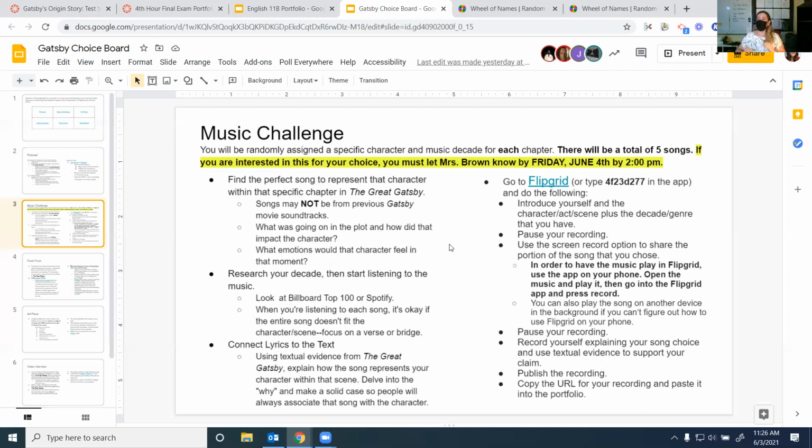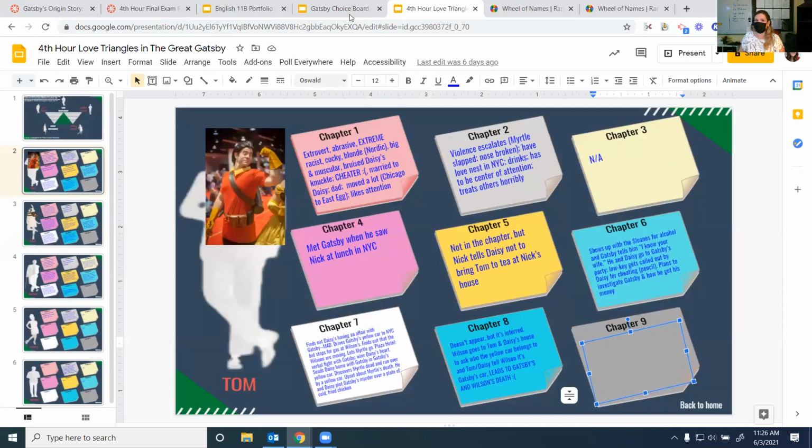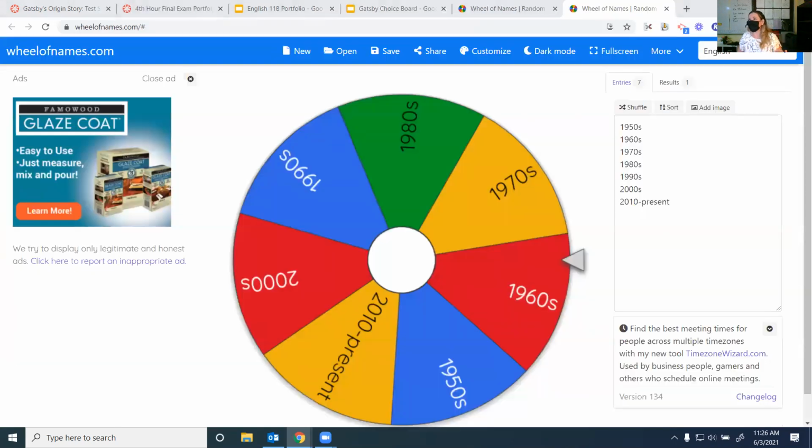Now, if you are thinking about using this as your project, I have to know by Friday at 2:00. Friday, June 4th by 2:00. That way I can do the randomizer and email it to you, and you have enough time to find a song, look back at the chapter and be like, okay, this is what was going on. Truthfully, I would look at the love triangles assignment to remember what was happening in this one. That's one of the reasons I had you do that too, just in case.